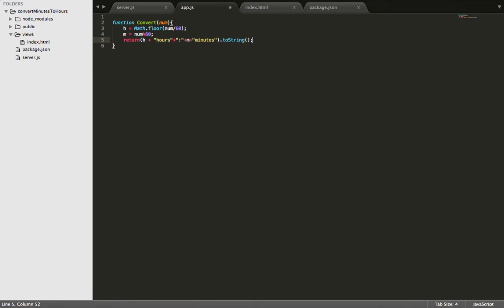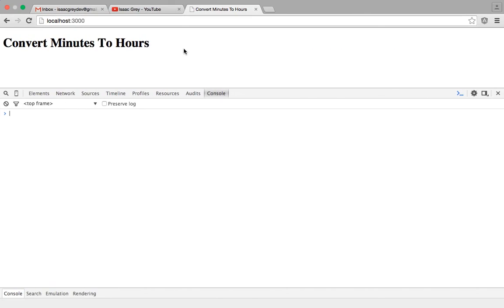And just like that, any number passed in should convert to the exact number of hours and minutes. So let's go ahead and console log this to make sure it works. And let's first start with 60, because we know that should be exactly 1 hour. 60 minutes passed in there. We'll go ahead and save it and go over to our browser.